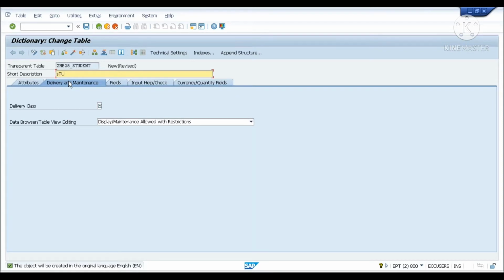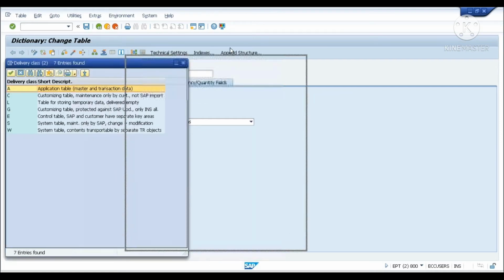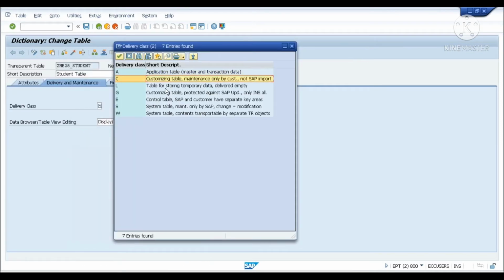A student table, I'm just going to give over here. You can see here you have the delivery class. Delivery class is related to the transport. Delivery means you are going to deliver something from one place to another place. So whenever something moves from one place to another in SAP ABAP, the transport comes into the picture. Whatever you select from here has a direct relation with the transport.